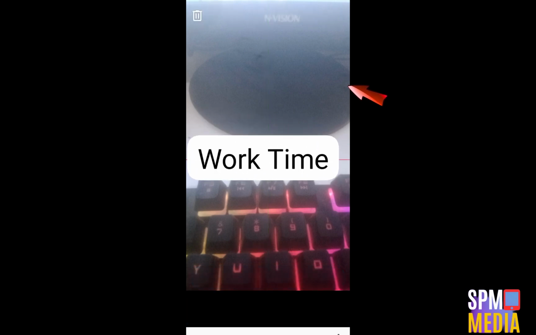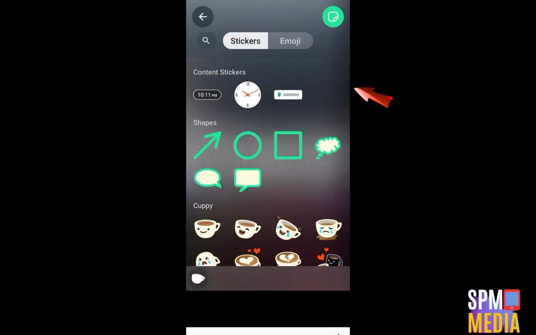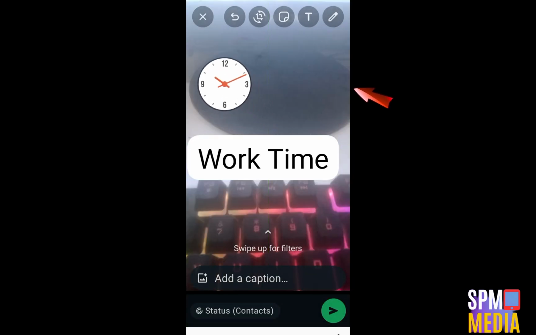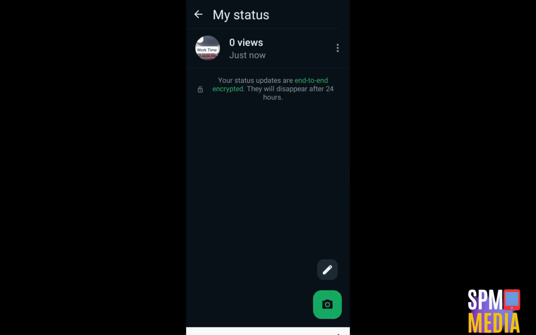Click this arrow facing to the right to share this. Everything is up to you. You can edit, you can add more, you can add emojis, text, and so on. But once you're done, you just have to click this arrow facing to the right, and then you will see this sending, and you have your WhatsApp status now.